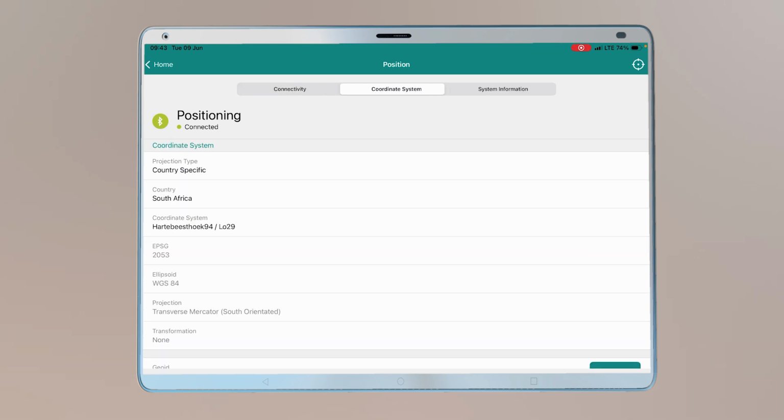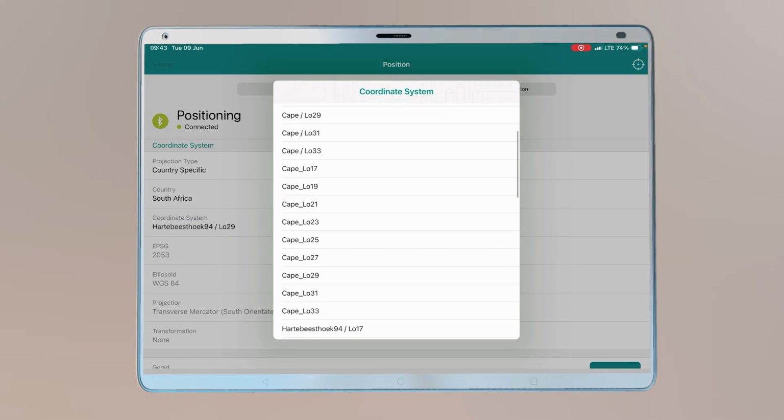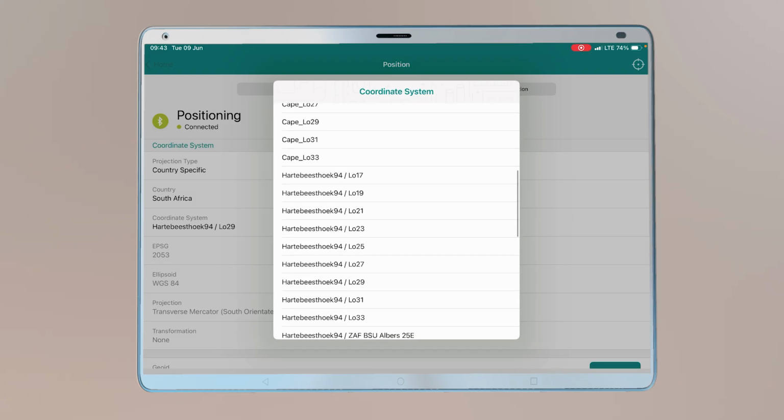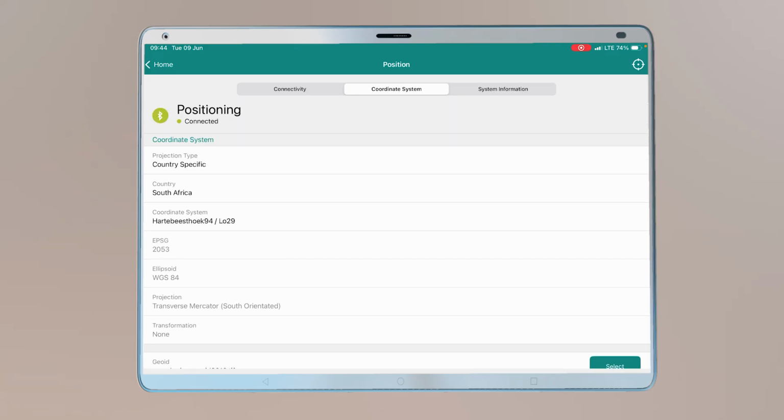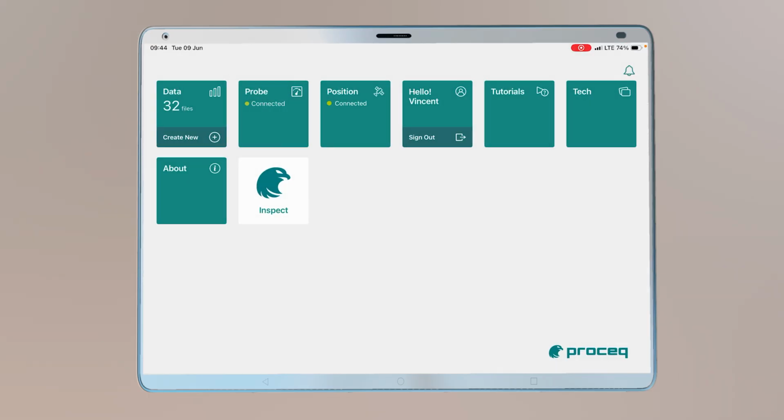We can go on coordinate system. Here on coordinate system, we can select the specific coordinate system that is relevant to the area where we want to collect our GPR data. For this case, we will use Hartebeeshoek 94 LO29. Once this is selected, we can now proceed to create our project.